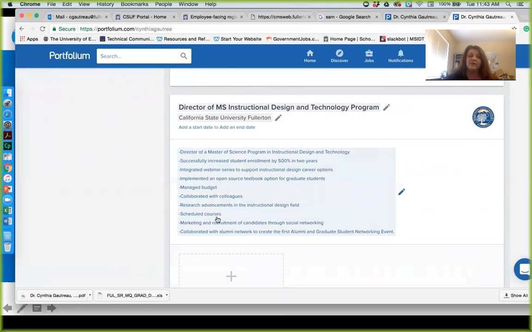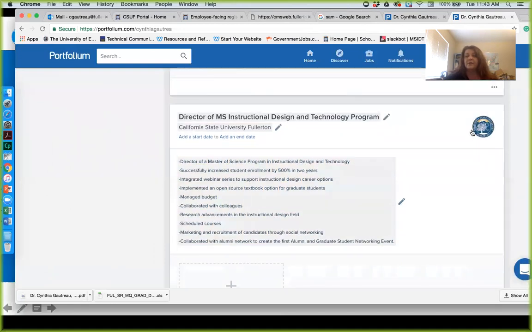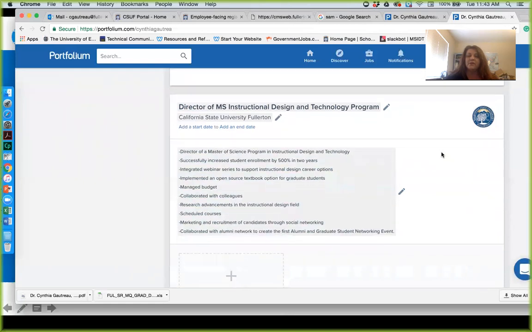So I've listed a few bullet points about what I do as the director. Now, this is the same information that's found on my LinkedIn profile. So since I already took the time to write it there, I just copied and pasted it here. Also, you might want to note that the logo that appears here, LinkedIn actually automatically posted that logo when I wrote Cal State Fullerton. It doesn't do it every time, but I think for some of the major institutions, it will post it for you.